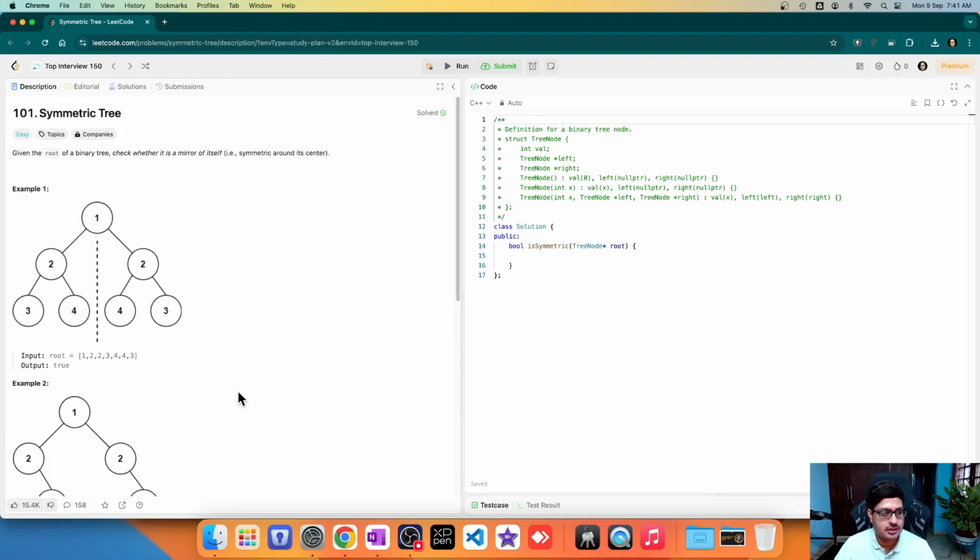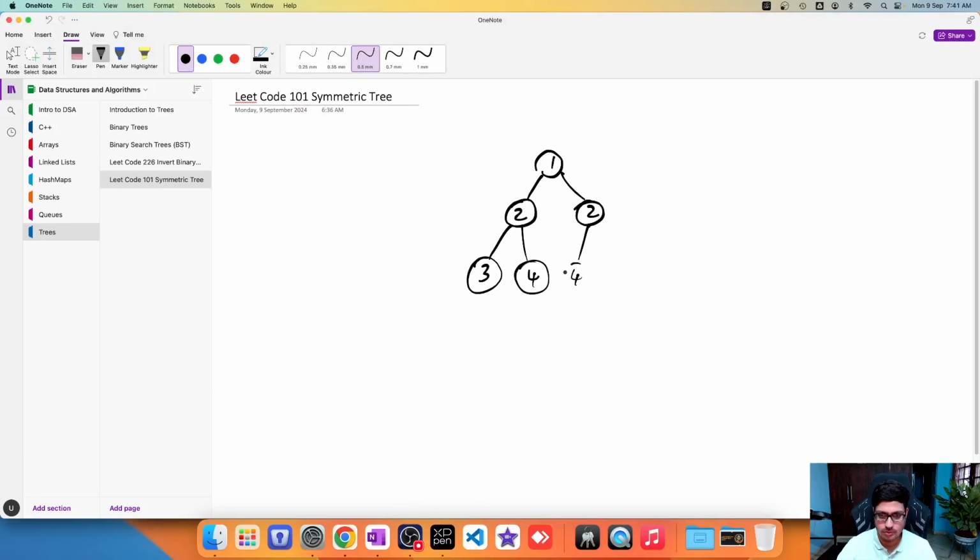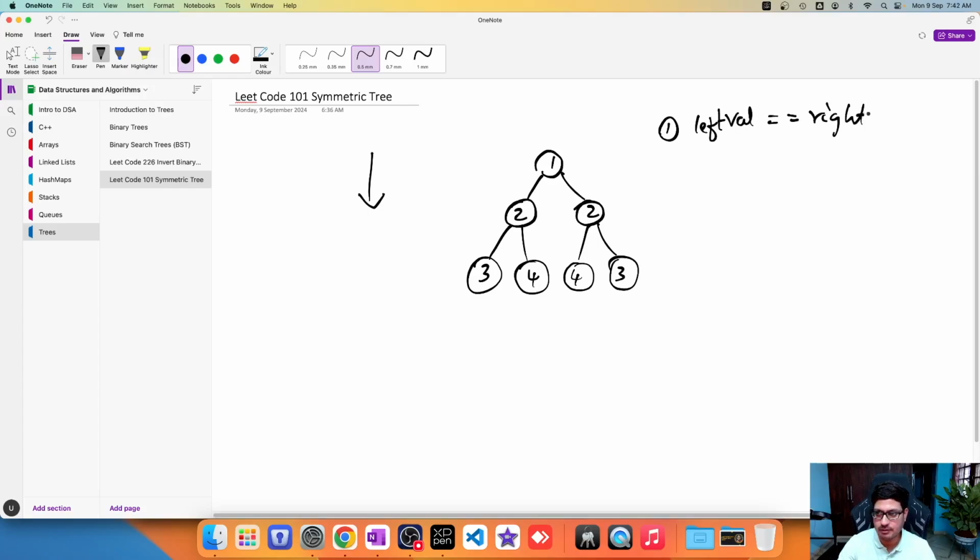Okay, so that is our question. Let's see how we can approach this. So this is our tree. We will use a top-down approach. First, from root's point of view, we need to have the case that root's left hand value should be equal to root's right hand value. So that is our first condition. So left val should be equal to right val.